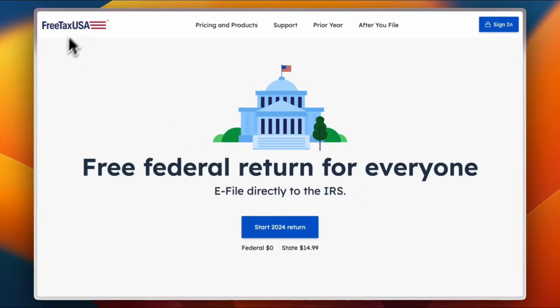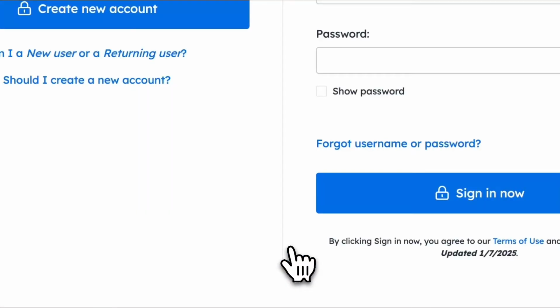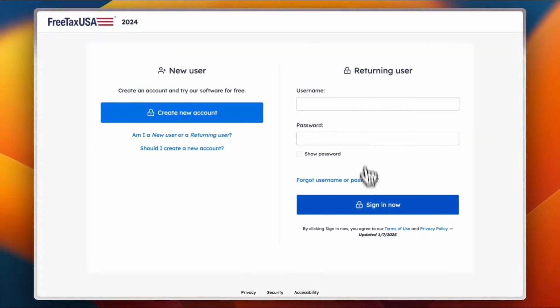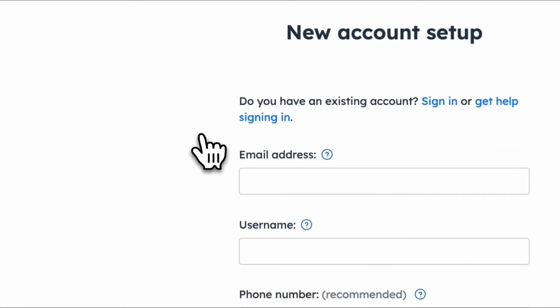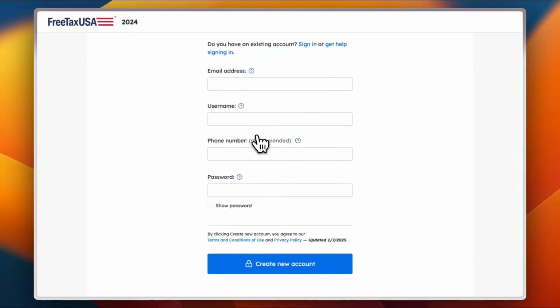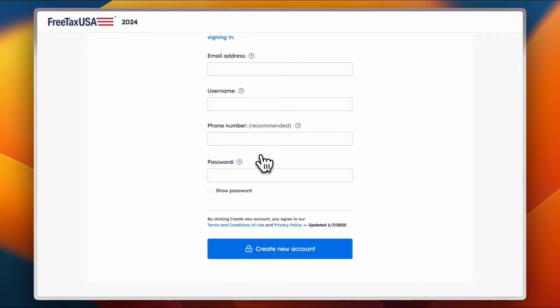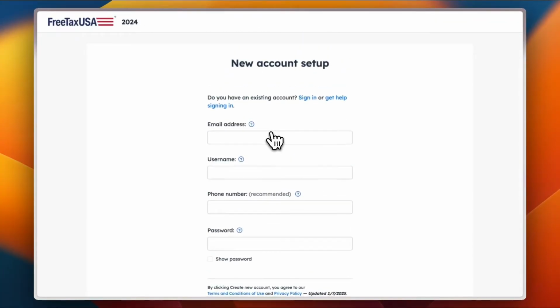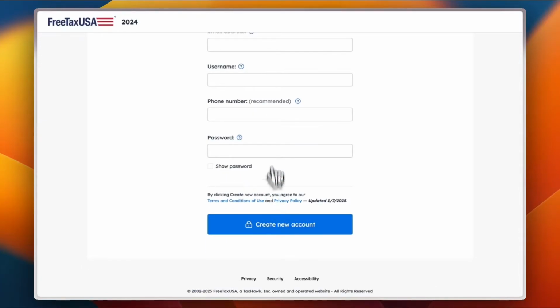First of all, if you go to the website here, FreeTaxUSA, and now I need to start the 2024 return, so click here. And now you need to sign in if you already have an account. I don't, so I'll click on create new account. And I need to add these details here, the email, username, phone number, and password. So I'm going to add them pretty quickly and then create my account.